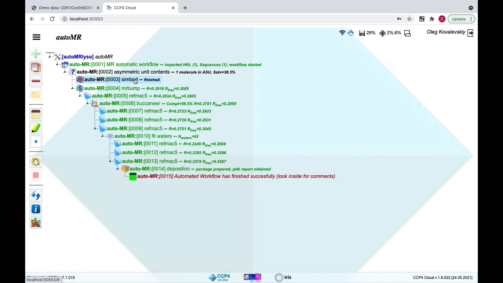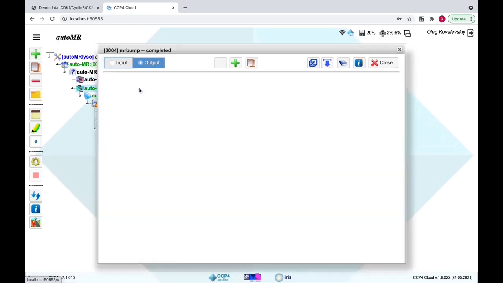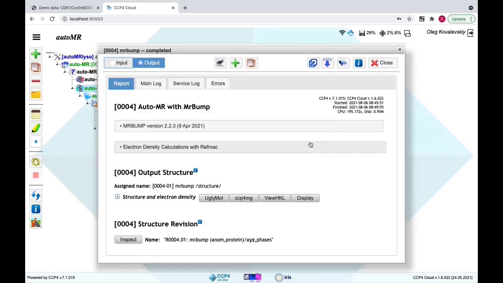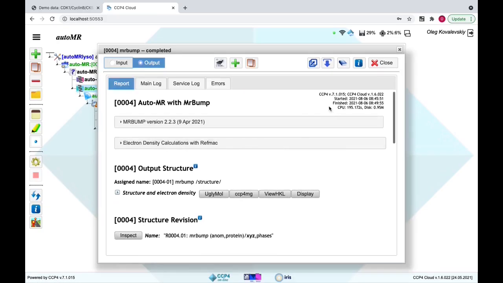this exact crystal form for your protein is not present in the PDB. So it's not present, then MrBump, which is a pipeline for automated molecular replacement. It has solved the structure successfully.